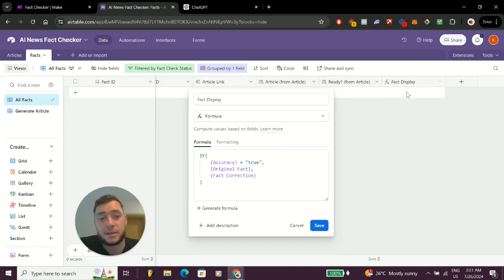So this is going to be important when it comes to compiling everything together at the end, because for every single fact, we're going to have the fact display, and then we're going to roll up the fact display. So essentially what's happening is if the accuracy is equal to true, meaning that the fact is actually true, provide us with the original fact. Otherwise, if the fact is false, provide us with the correction.